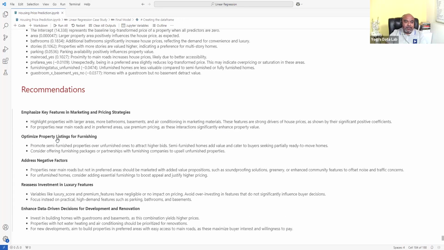Then the other one is optimize property listing for furnishing. So I can say that promote semi-furnished properties over unfurnished ones to attract higher bids. Semi-furnished homes add value and cater to buyers seeking partially ready-to-move homes. And consider offering furnishing packages or partnerships with furnishing companies to upsell unfurnished properties.